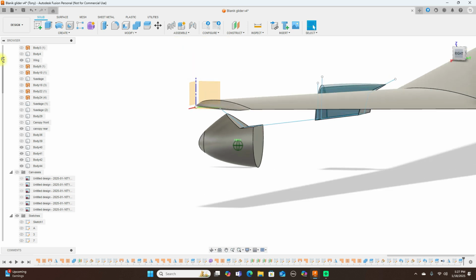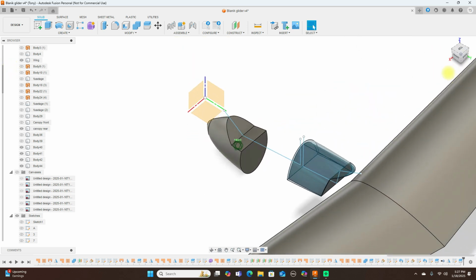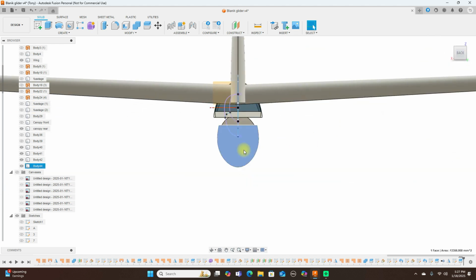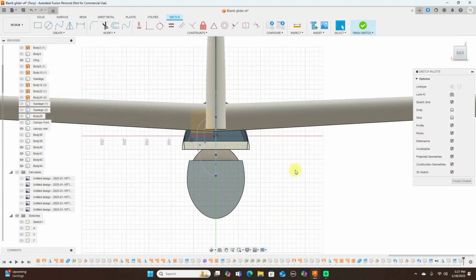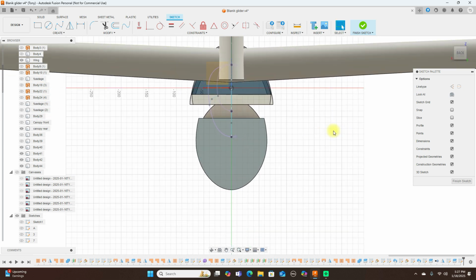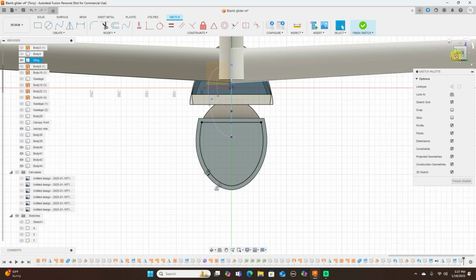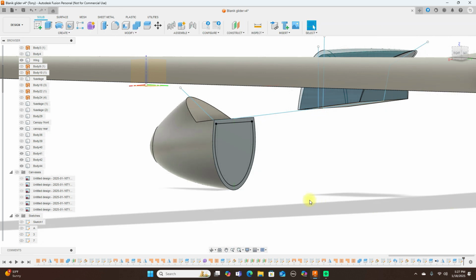Okay. Now we have this. Now what I'm going to do is create a sketch on this plane here and use an offset. Move this in. Let's just go for 5 millimeters for now. Actually, 6 or 7 would be best. And click OK. Go ahead and finish sketch.